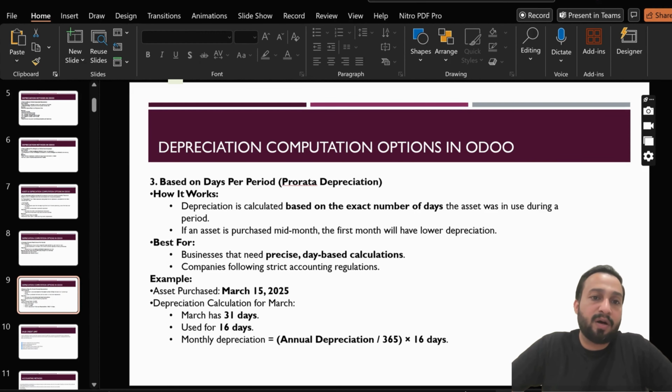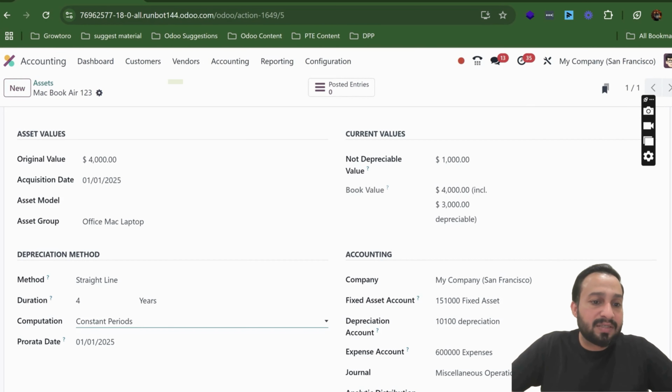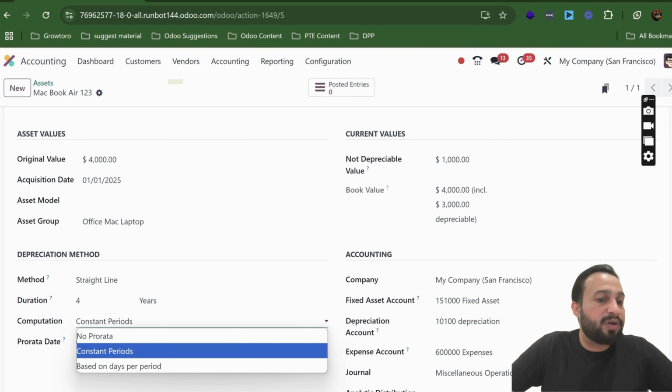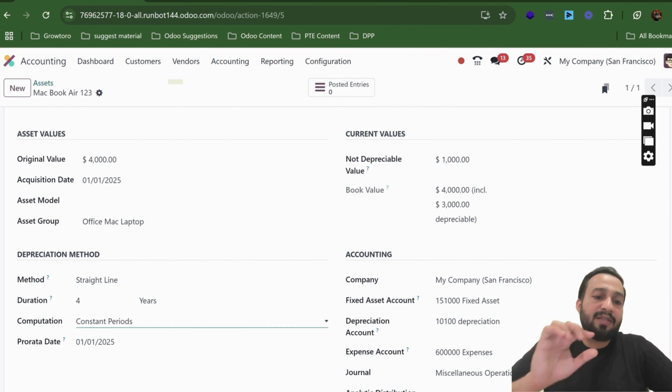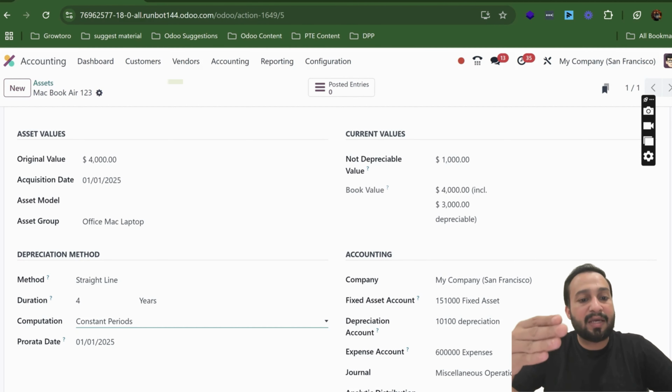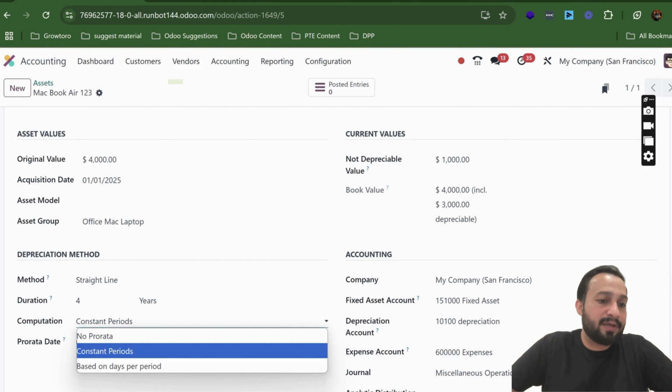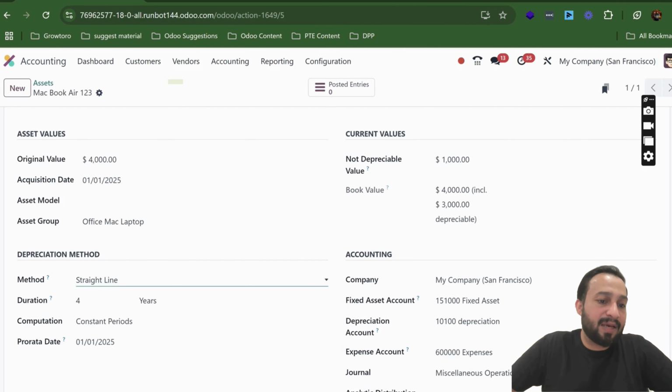Moving back to our asset screen, you can select the computation method here according to your need. According to my business flow, I need the constant period because I want to see the same amount for each year. My asset is going to depreciate by the same amount in each of the 4 years. So I will select the constant period here, and here I select the straight line method.